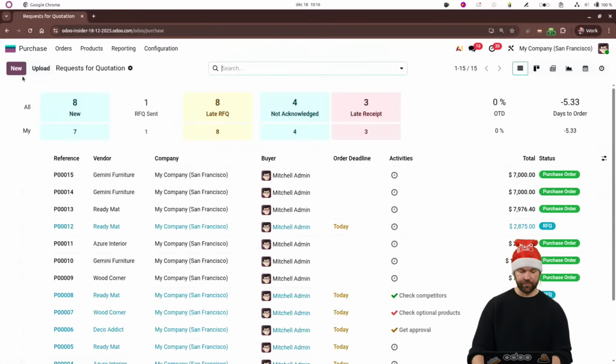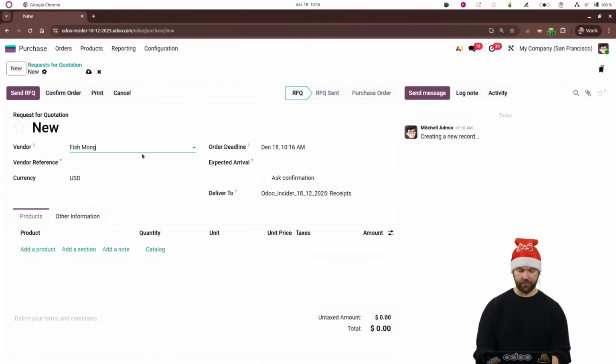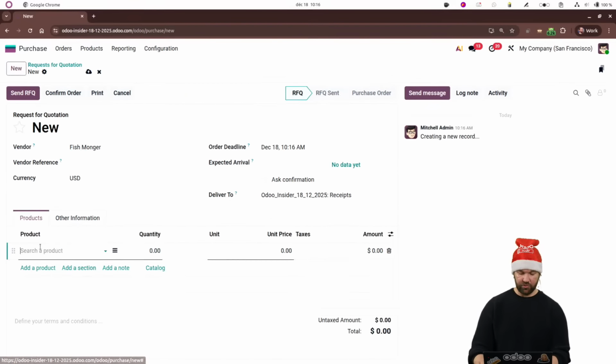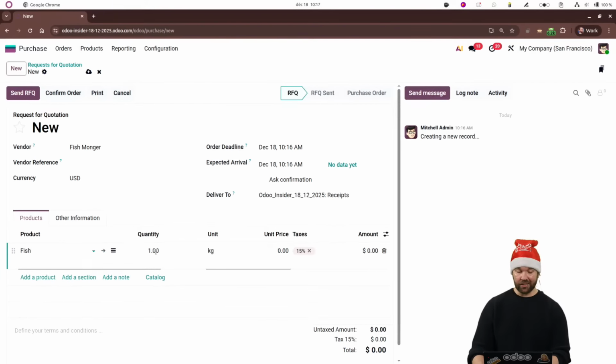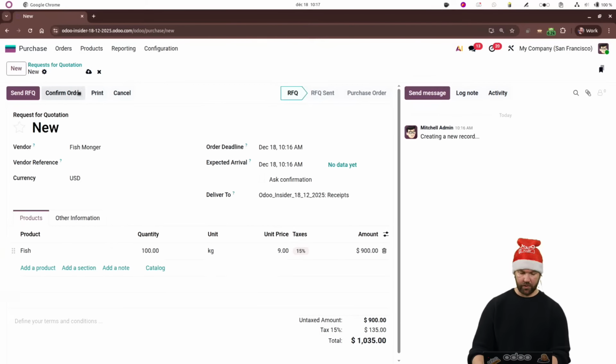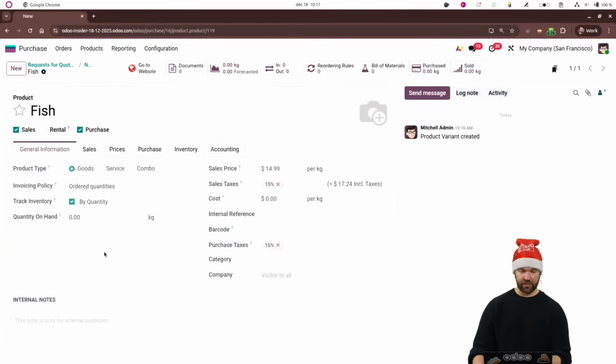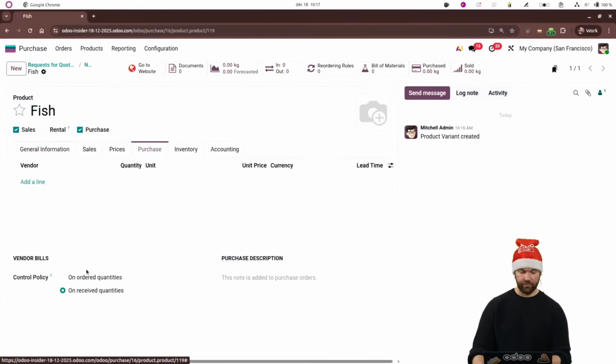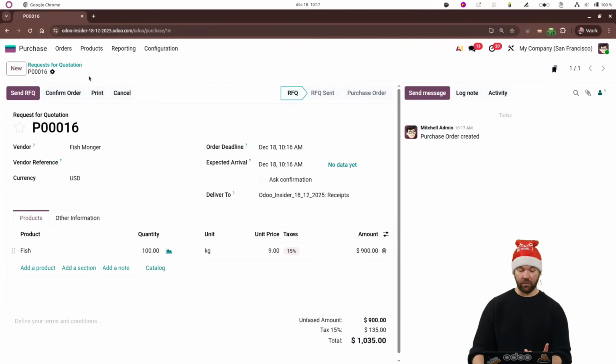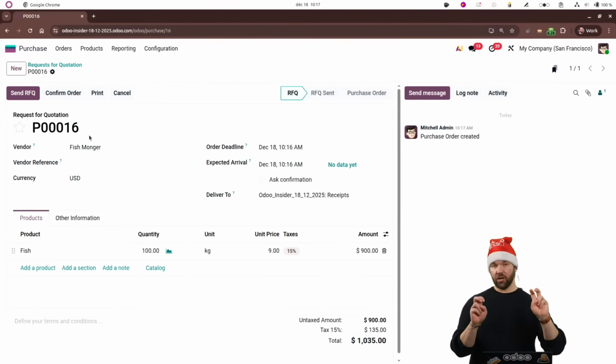So I'm going to go to my orders, fishmonger, and we do fish. And let's say I'm buying 100 kilograms. Unit price, actually, let's make it $9.99. Great. So I'm buying 100 kilos of fish. And before we do that, we can look at the billing policy like we did previously. Purchase tab, control policy, on ordered, on received. We'll just do on received. And the vendor says, okay, we're shipping you 100 kilograms.